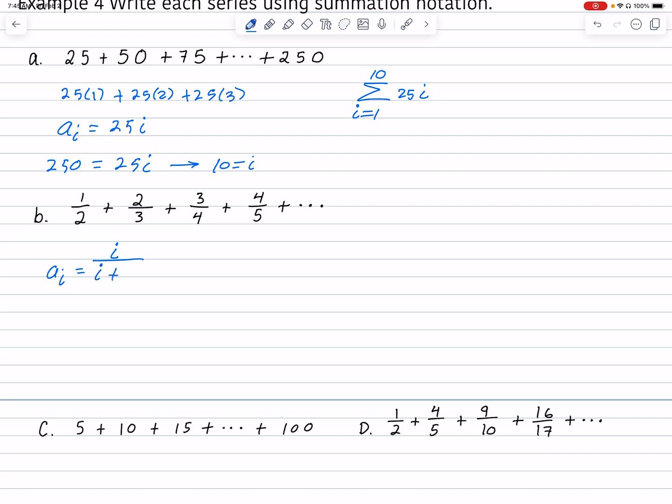So I'm going to do this. And again, a quick check. If I plug in 1, I get 1 over 2. If I plug in 2, I get 2 over 3. If I plug in 3, I get 3 over 4, and so on and so forth. Now let's write our series in summation notation. We're going to start at 1. Our function is i over i plus 1.